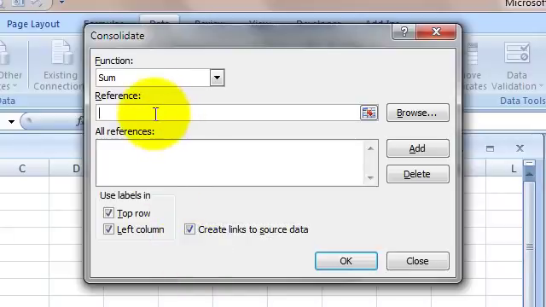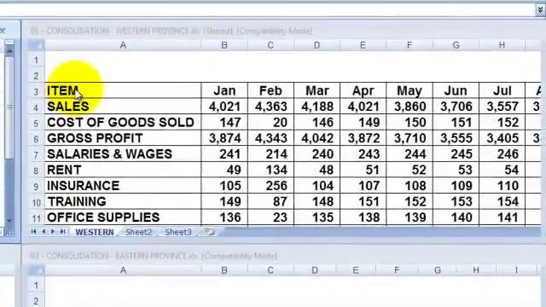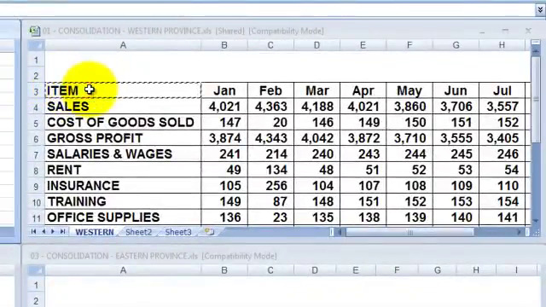When you select the reference, you want to make sure that you select the data along with the column header or the field name for every column. In this example, the name for these field items is Item, and the name for these numbers is January, and the name for these numbers is Feb, and so forth. So when I select the data, I want to make sure that I select all the data along with the column or the data field name.